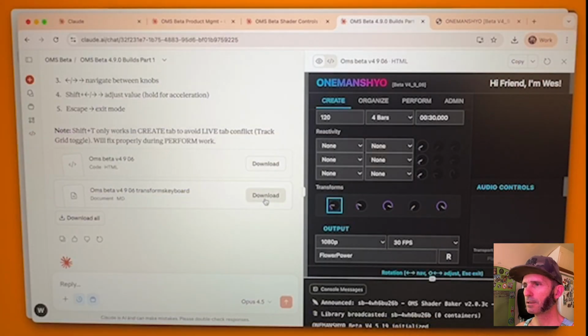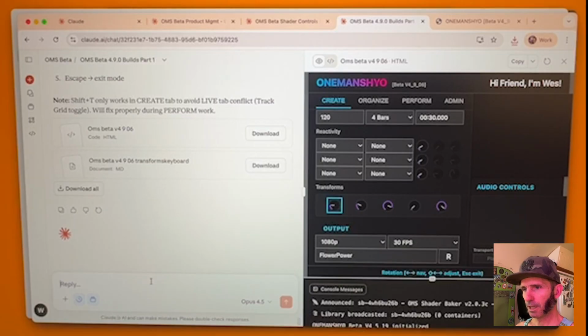I don't really think I need to check anything. Yeah, so it looks like it works. Let me check one thing though. So escape gets you out of it. Shift T gets you in it. Shift T gets you out. Perfect. That works just like reactivity.